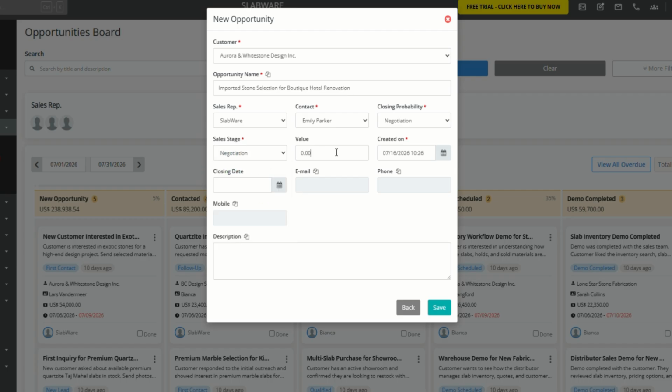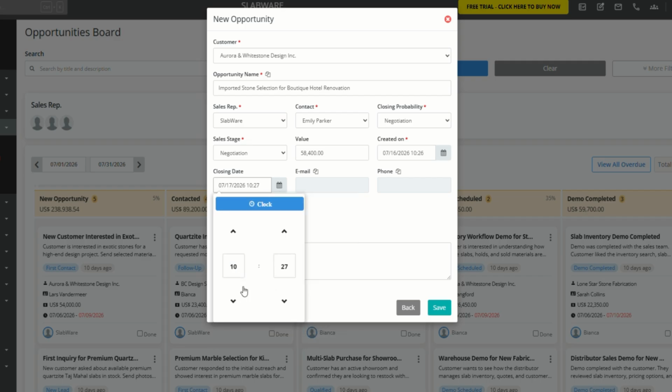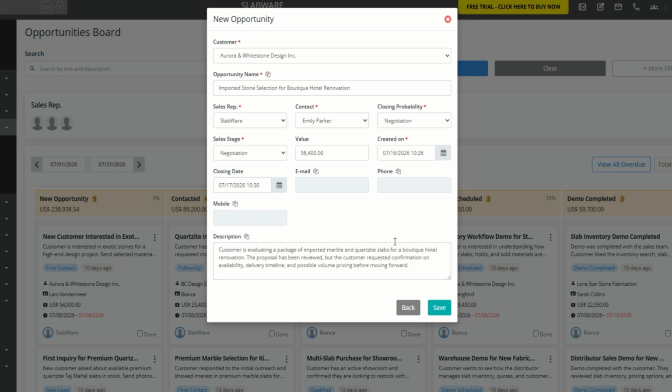Here you can define a value for this opportunity, but this field is not required. You can also define the closing date for this opportunity with both the date and time. Finally, if you want to add a description, you can fill out this field down here. After that, just click Save to continue.